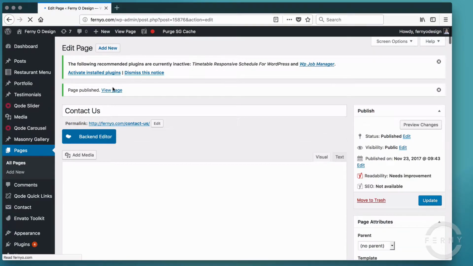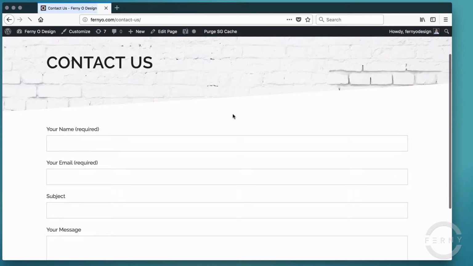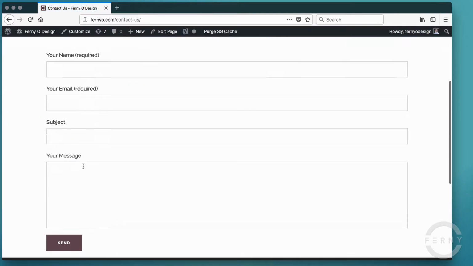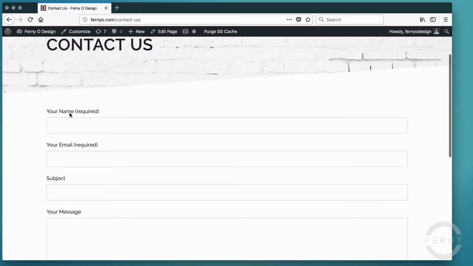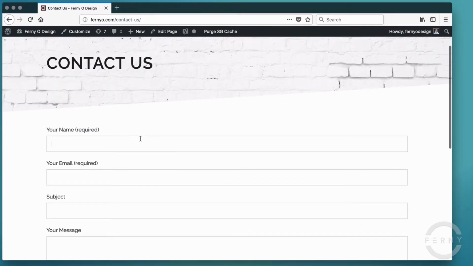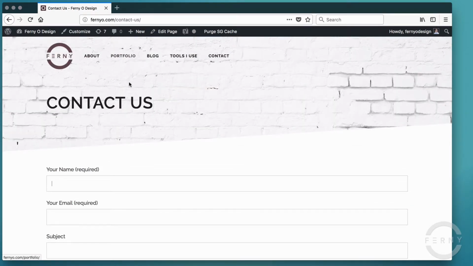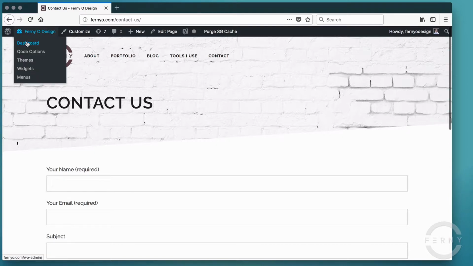And once it's published, you can view the page, and you'll see the contact form on here. So whenever someone fills it out, sends a message, you'll receive the submission into your email. And then here's another thing you want to do.